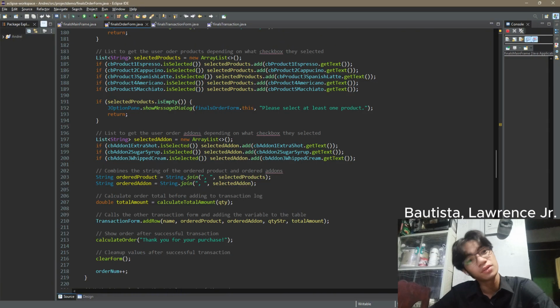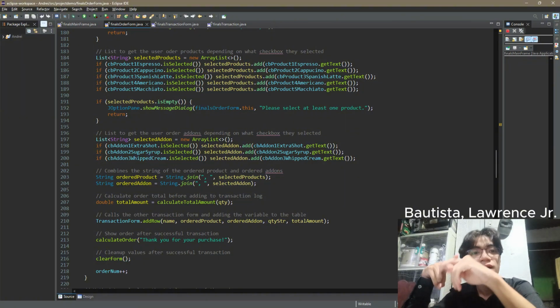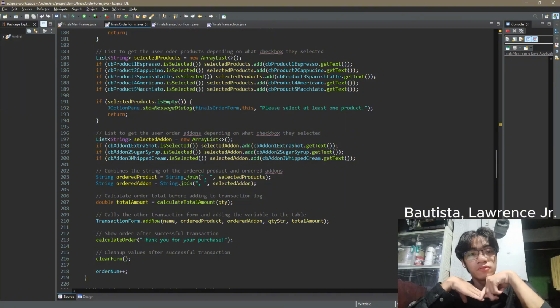Greetings everyone, I'm Bautista Jr. And for my part, I will discuss the Add to Order button, as well as the transaction form, adding a row to the table, and what it contributes to our system. Let's talk about the requirements first.